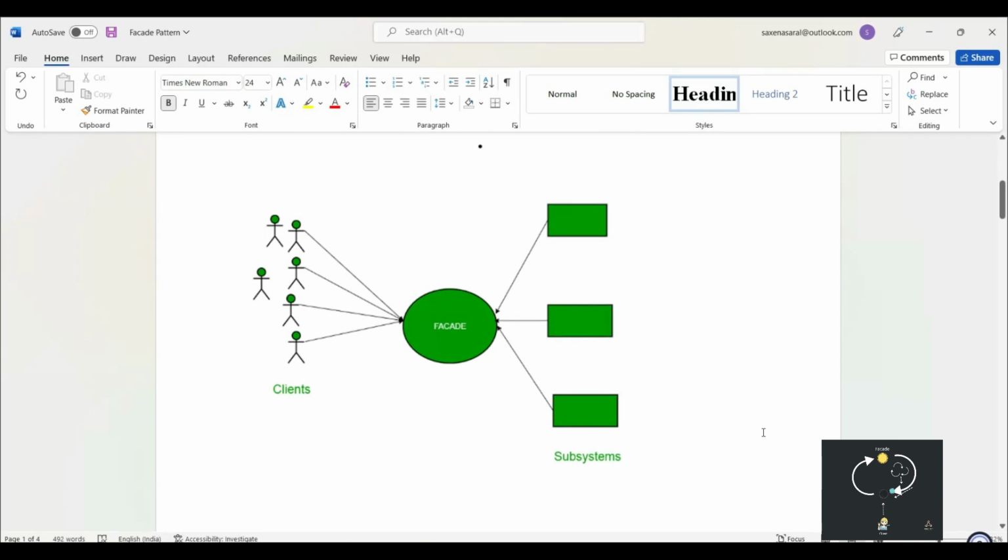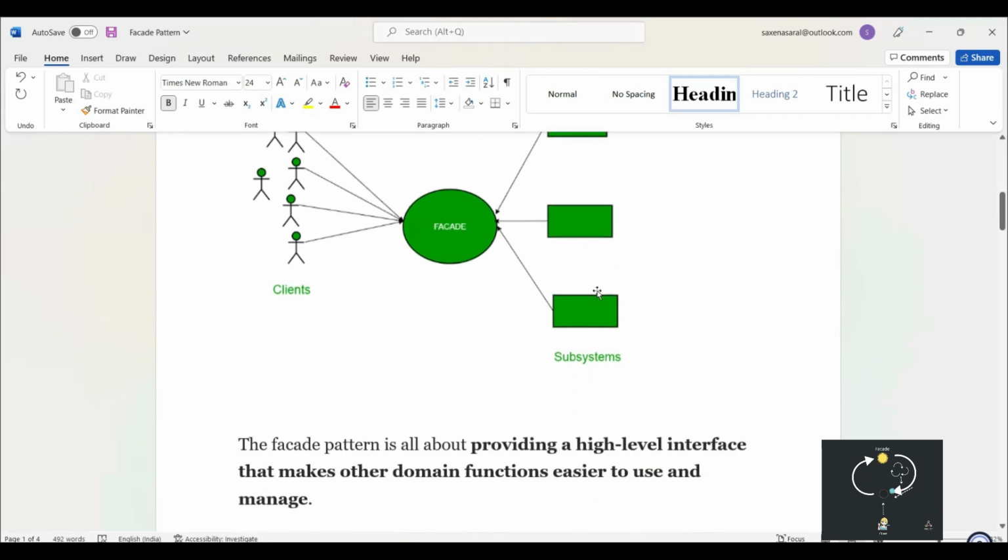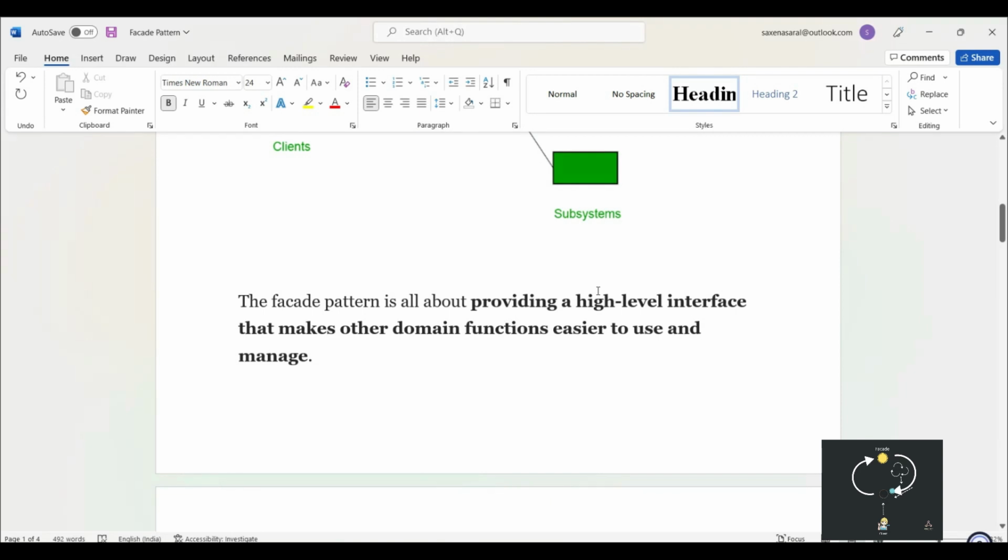This is a short diagram, where we can see that clients are there. In between, there is a simplified layer, which is hiding the complexities of the different subsystems. These subsystems may technically be different microservices or different independent services. As I told you, it provides a high level interface that makes other domain functions very easy to use and manage.